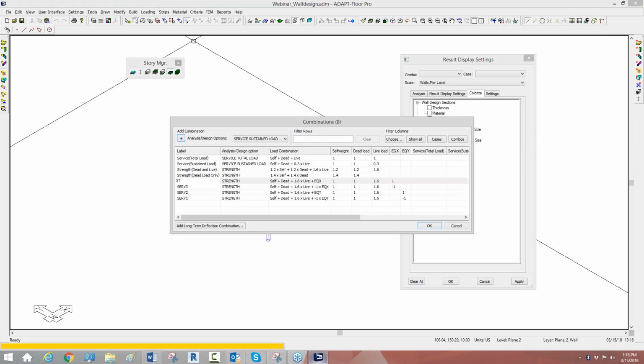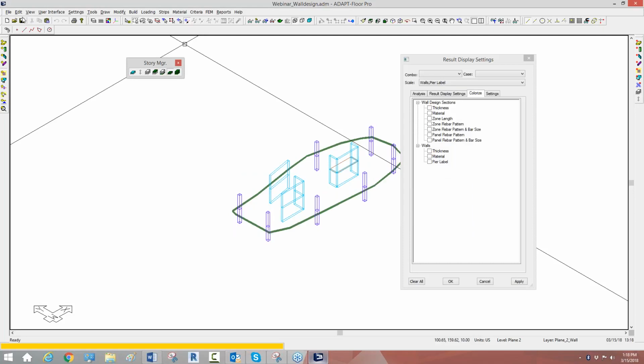I'll call this strength 1. Well, let's be a little more descriptive. Strength EQX positive. And this will be strength EX, let's say, negative. This is strength EY positive, and then strength EY negative. We'll say OK, and I'll save the model.